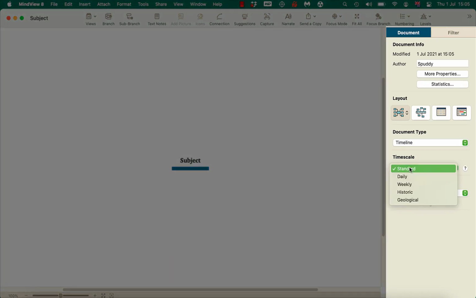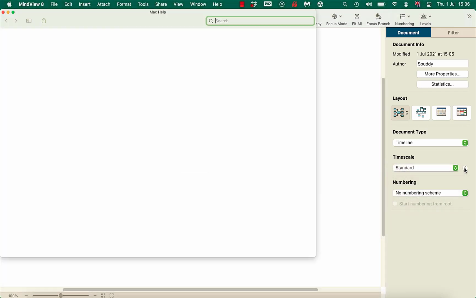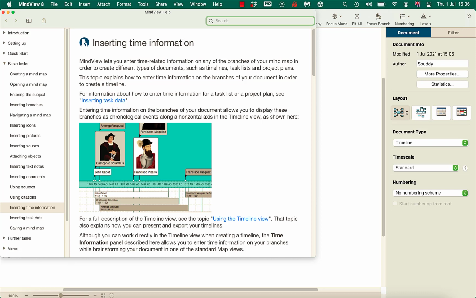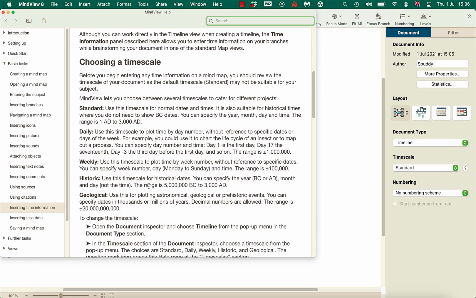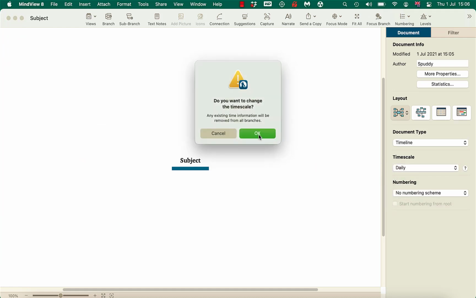Now I've got standard and various options. So we've got standard, daily, weekly, historic, geological, depending on what you're doing. But if you click to the right here, it will help you with what kind of timeline you want to do. So definitely have a look at that as well. What I'll do today, I'm going to do daily as an example. So come off standard, I'm going to select daily and click OK.